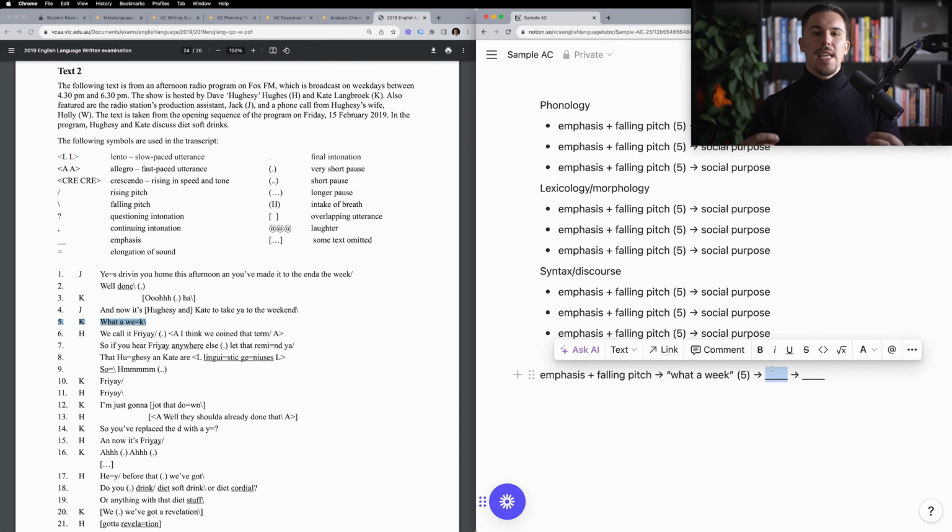Now we need to ask, what is the effect of this language feature? And again, I recommended before running a comparison test. So I'm going to read from line 4 for you with the language feature that we're analyzing, and then without the language feature that we're analyzing. So I could say, and now it's Hughesy and Kate take you to the weekend. And then if Kate says it with the emphasis and falling pitch, she'll say, what a week. Versus saying, and now it's Hughesy and Kate to take you to the weekend. What a week. So then I would ask myself, okay, when Kate says, what a week, what is the effect based on that little comparison?